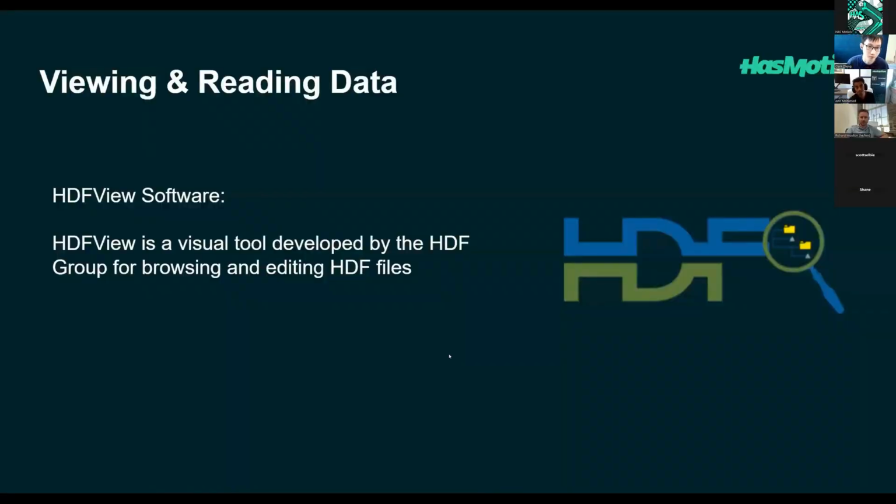So how we can read or access data in an H5 format is extremely straightforward. There are multiple software or online tools that can help us simply check what exists in the H5 file. But I would personally recommend using the HDFView software, which is a visual tool developed by the HDF Group just for browsing and editing HDF files, and it's extremely easy to use.